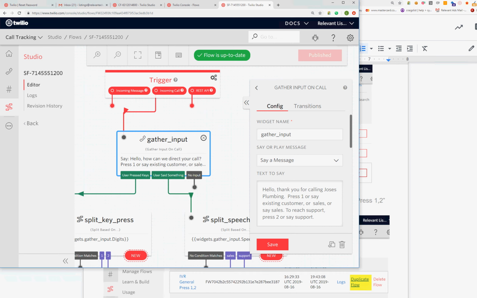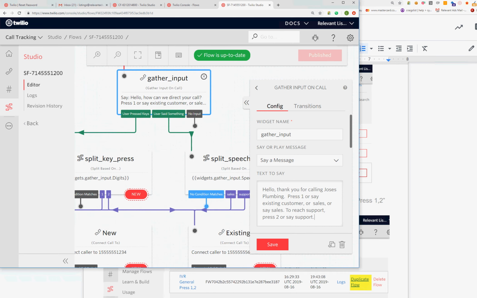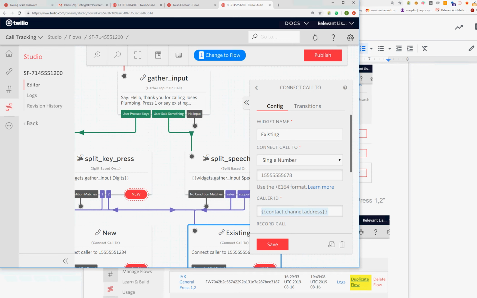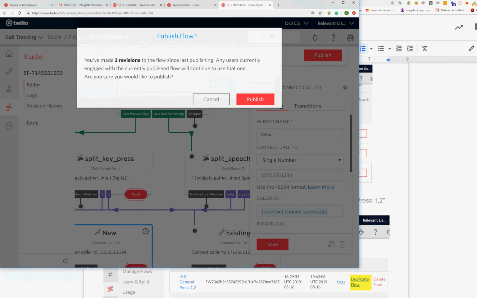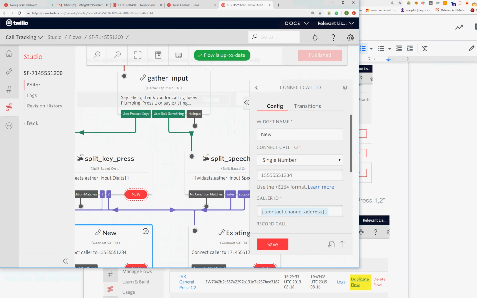So then after selecting that one, come down to these two options, existing and new, and this is where we're going to provide the exact business phone number. So the actual business phone number will be provided here, so that when the person or their lead calls in and selects existing, it'll go to that phone number, and then we'll click this one and change it as well to be the business's phone number. Save, and then after saving, we then publish.